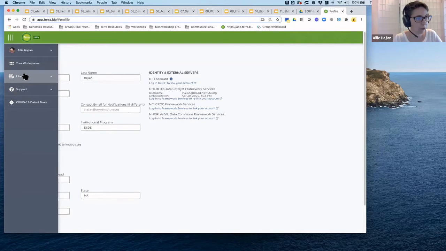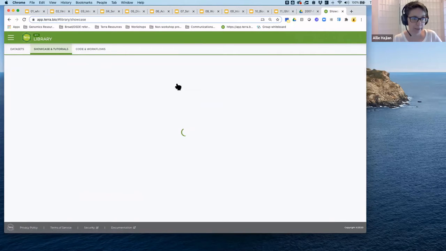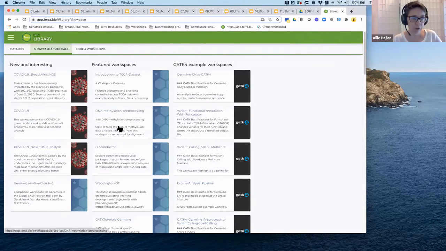Also under here are all the libraries: the data library, which has all the data sets that are hosted by Terra, and the showcase library, which really quickly has featured workspaces, GATK4 example workspaces, and new and interesting workspaces. All of these give their tutorials and templates, so they're very complete, they're curated, and they're also a really great way to get started in Terra.